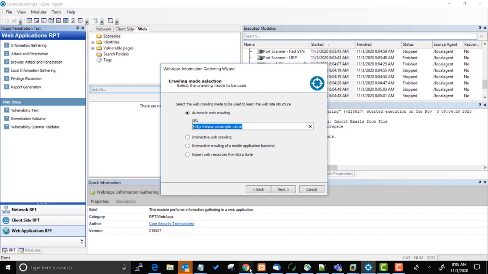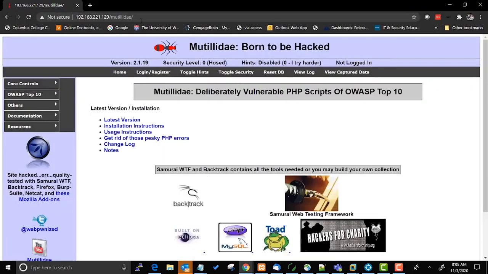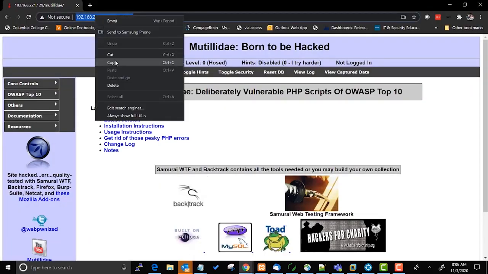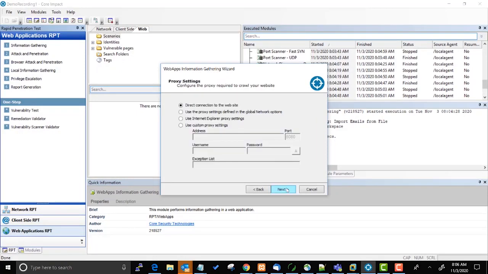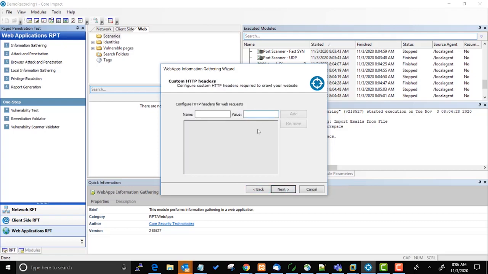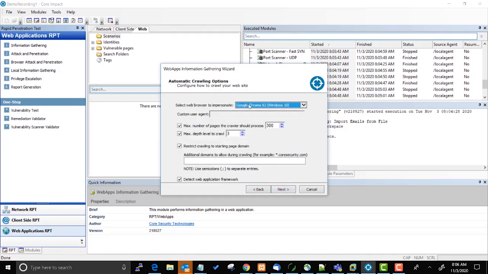So that's what we call an automatic crawl. For example, I've got my web application here, so I could hit copy, go back over to Core, paste it in, and then just say crawl down. I can make additional selections, so if I have to go through a proxy, if I need to configure any header information, do I want to impersonate a different user agent or web browser? This is the number of pages you'll be crawling, so if you say, I don't want to crawl 300 pages, I want to crawl like 15 or 20.